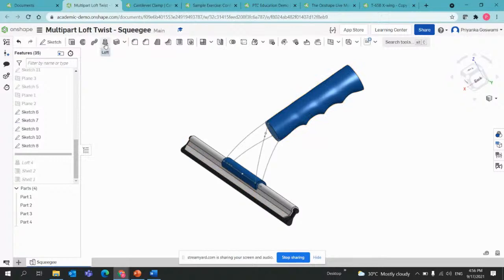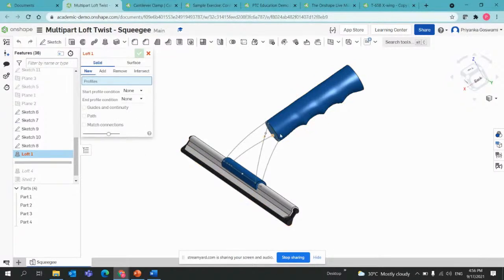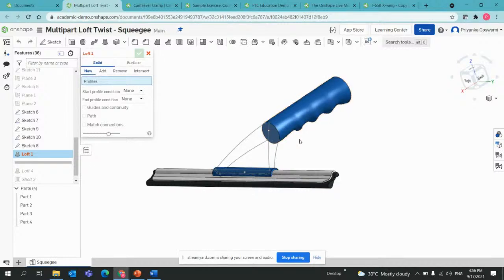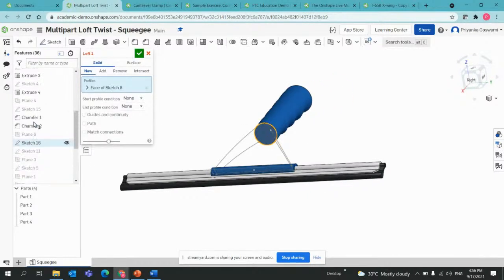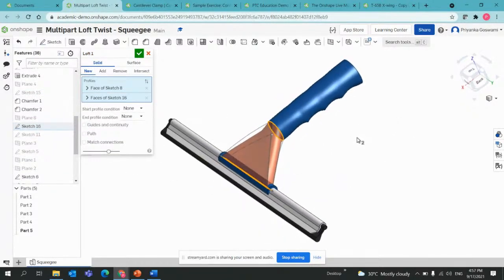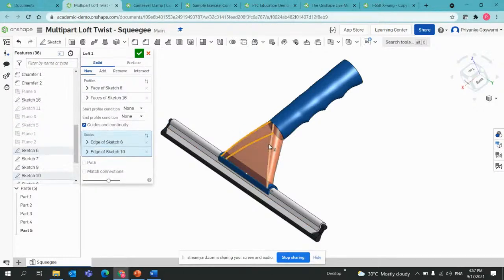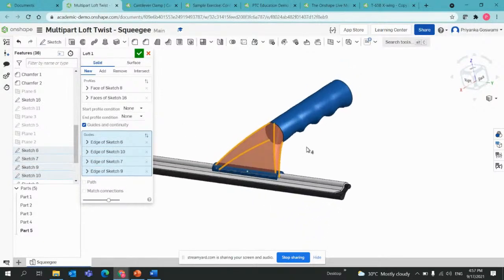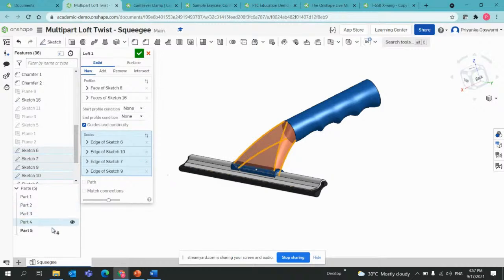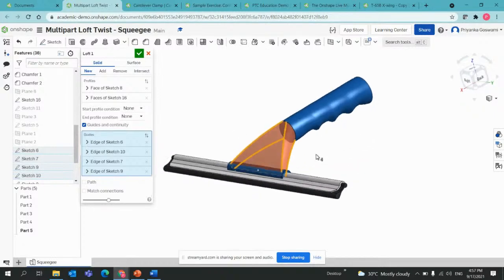So what I will do is simply click on Loft. I will select one of the profiles here, right? And I will select another sketch from my feature list. I see that the guide is not defined, so I'll just define the path, right? And we see there is another part being created, called part 5, the middle part of the handle. And what we did right now is bridging. So that's a multi-part technique that we use in a multi-part studio.